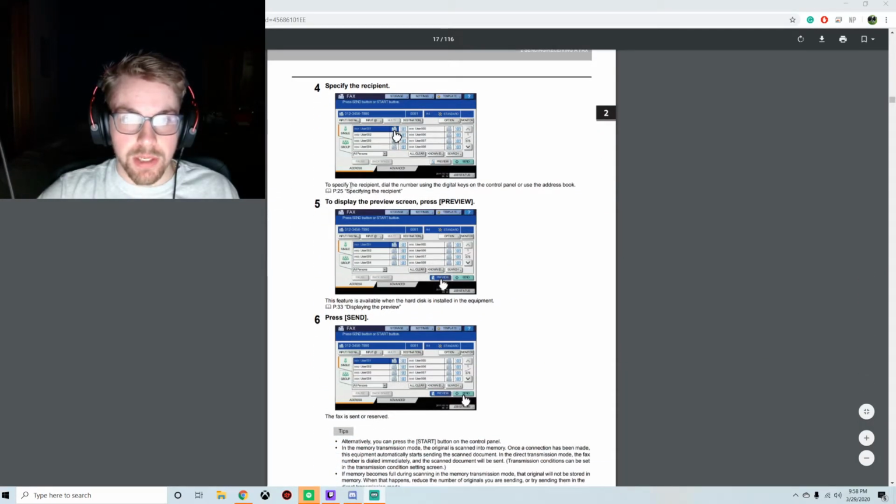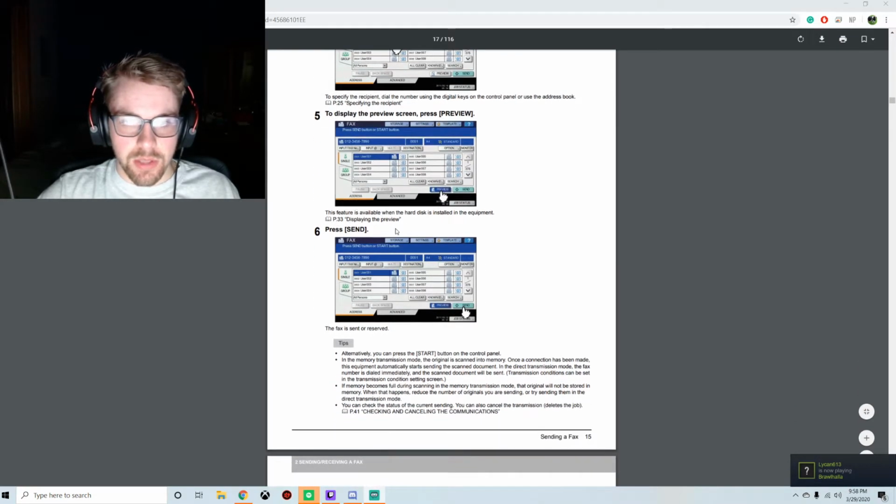Specify the recipient. To specify the recipient, dial the number using the digital keys on the control panel or use the address book. To display the preview screen, press Preview. This feature is available when the hard disk is installed in the equipment. Displaying the preview. Press Send. The fax is sent or reserved.